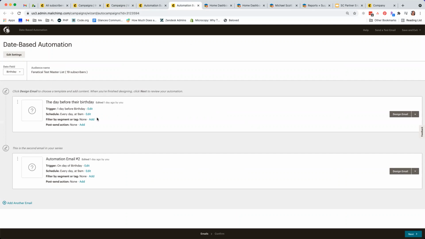So you can see I'm syncing a birthday field, and it's going to trigger one day before this birthday field date. Within the CRM, I've set up a field to sync that data, which includes the month and the day. And that data is being synced over here to Mailchimp so that I can trigger this campaign. And then I can also send further campaigns based on that. Maybe a couple days after their birthday or a year later, I want to send a campaign. I can do that all within a date-based automation.